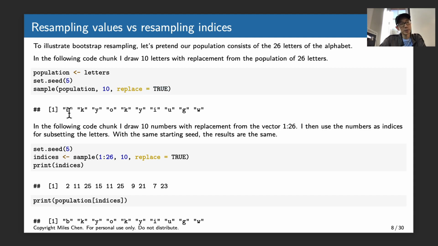And when I do this, I end up selecting the letters B, K, Y, O, K, Y, I, U, G, and W. So just by random chance, I end up selecting the letter K twice, the letter Y twice, and these other letters one time each: B, O, I, U, G, and W. The other 18 letters of the alphabet just never get selected, right? So there's no letter A, or no letter C, or whatever, and that just happens when you sample with replacement. Some values get selected more than once, other values don't get sampled at all. And so here I sampled directly from that population of 26, and I said I want 10 of these things.